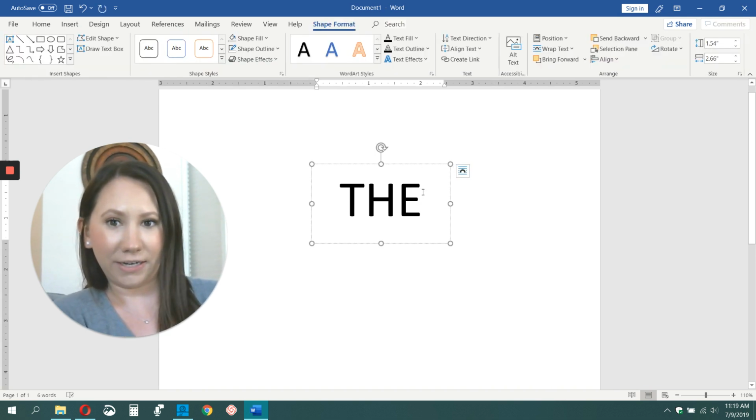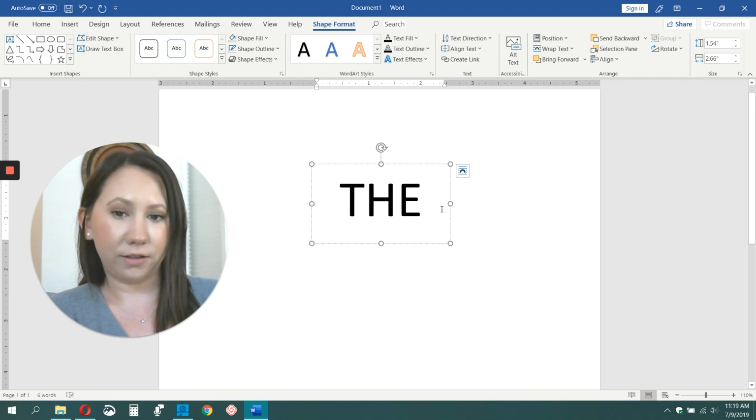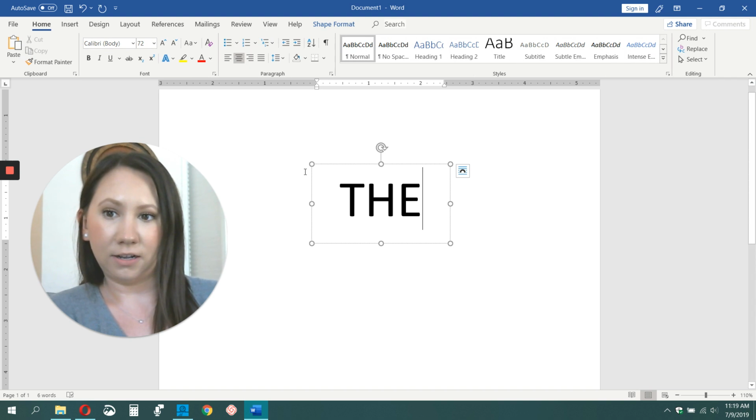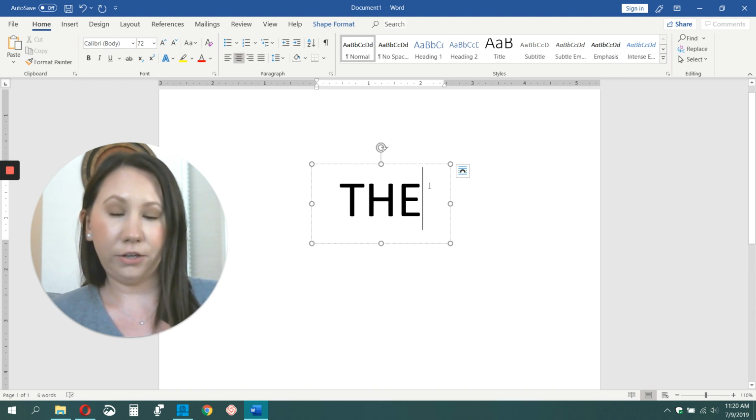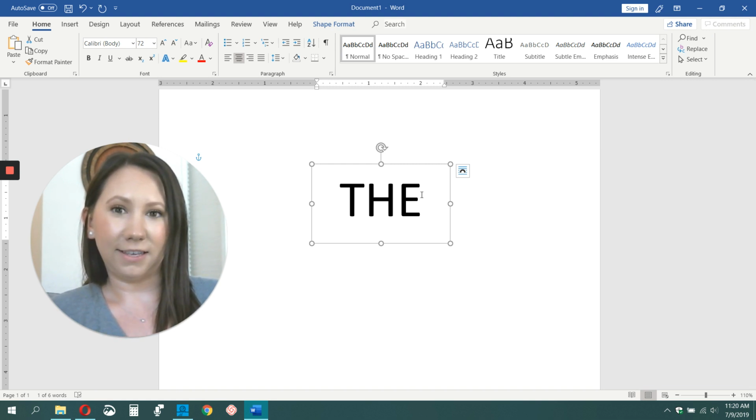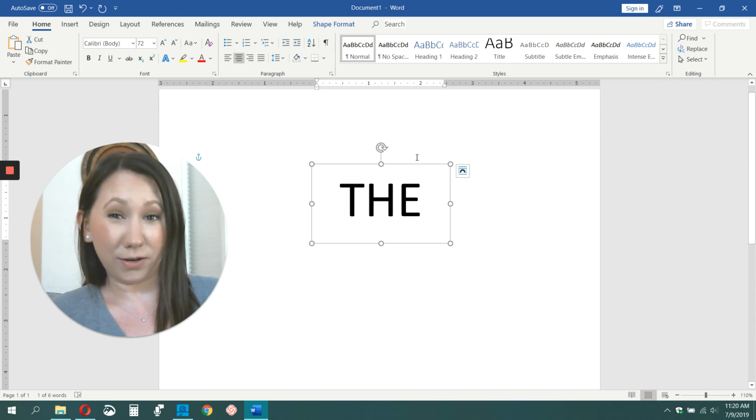And you might be wondering why I'm going through the trouble of using the text box when you could just start typing from the first page of Microsoft Word. And you'll see here in a second why I'm doing this, but essentially it's because this text box will allow us to change the sizing and the location of the words.